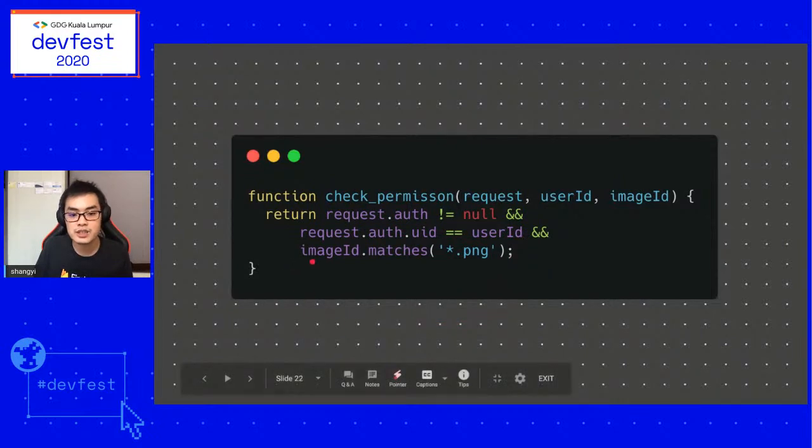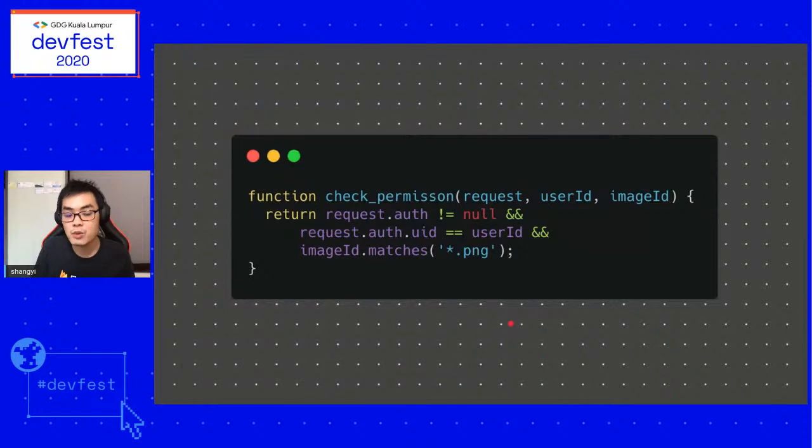And we are checking whether the image itself is of type PNG, for example. So in most security rules, this is the way you would do it. And in more complex security rules, you have really long lines that you will need to include here.